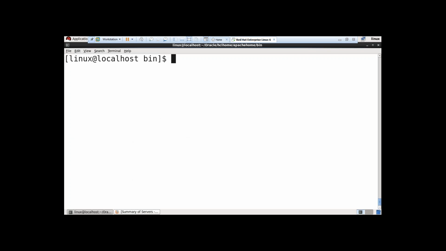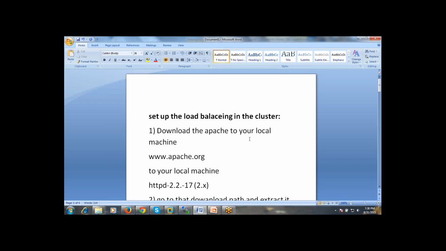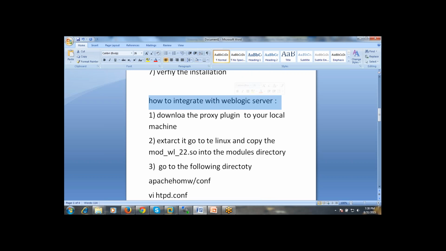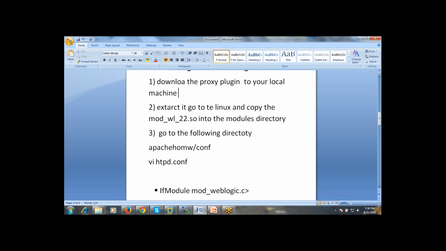After that, I need to integrate with the WebLogic server. To integrate with the WebLogic server, I need to download the proxy plugins to my local machine and extract them. This mod_wl_22.so is nothing but a shared object. This proxy plugin I need to copy into the modules directory of Apache.